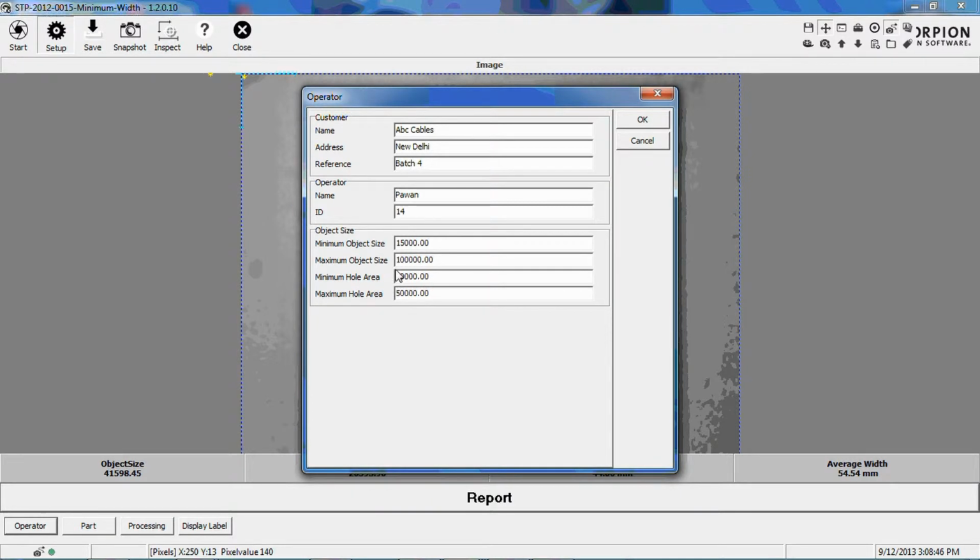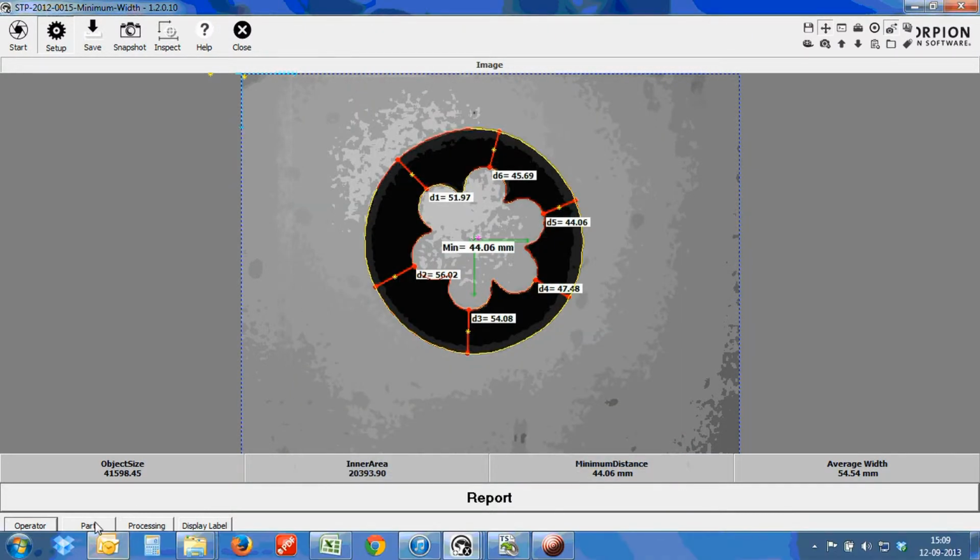This whole menu is customizable. You can add or delete any number of fields in this. You can also add the cable type etc. You can add the cable name as cable 6 core. And then add the number as 1101. Then we move to the next tab, that is Part tab.